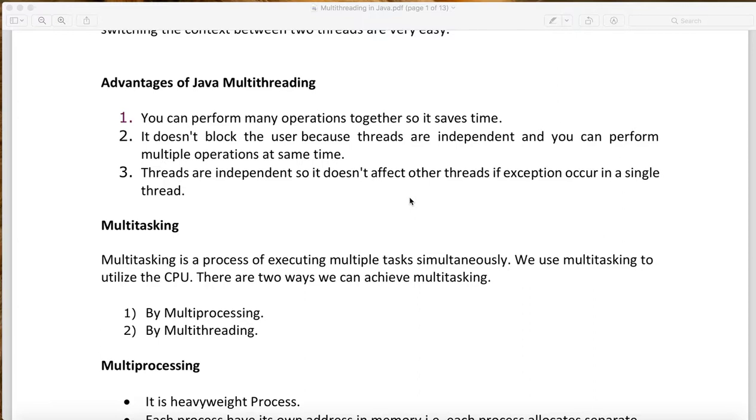And with multitasking, the main benefit is that you actually utilize the CPU. There are two ways you can achieve multitasking: by multi-processing and by multi-threading. So through multi-threading, of course, you can achieve multitasking, and even by multi-processing you can achieve multitasking.